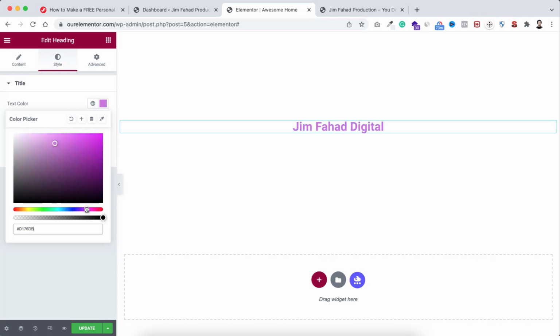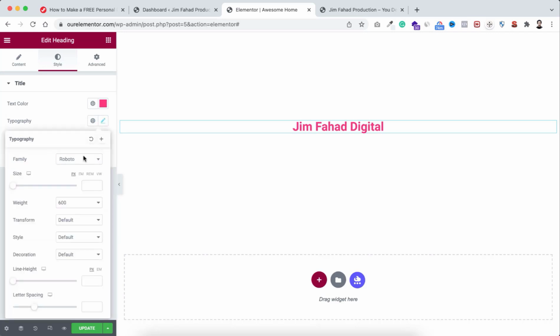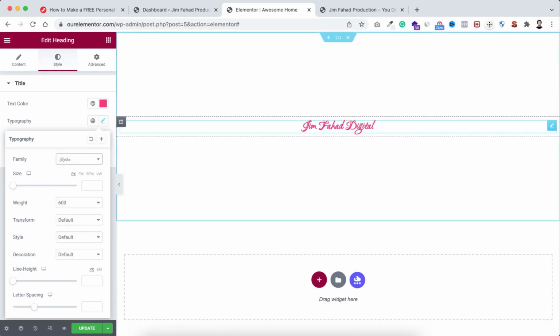If I drag this bar, so for example, if you take this purple or pink color, then you can play with its typography. So from here, just click on this pencil icon. First of all, you can change the font family. If we click on this font family, you can see there are hundreds of Google fonts available. If you select this font, you see the font has been changed instantly.